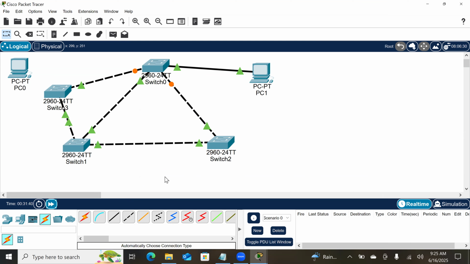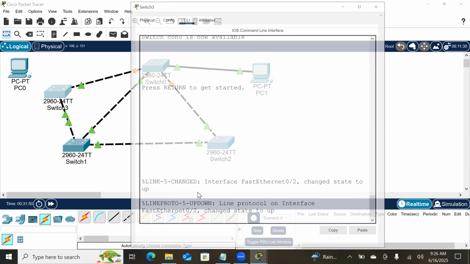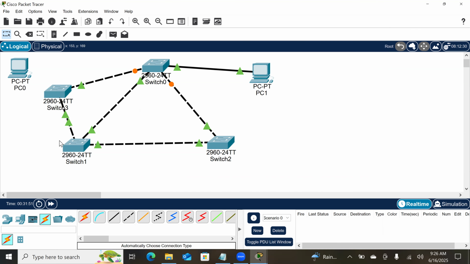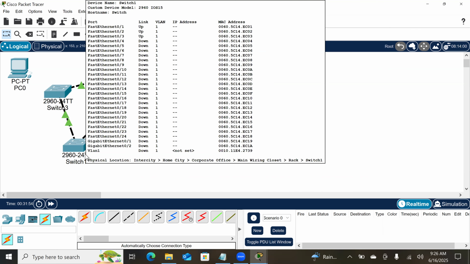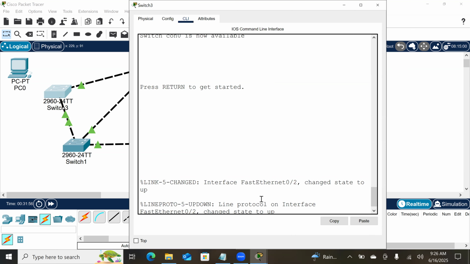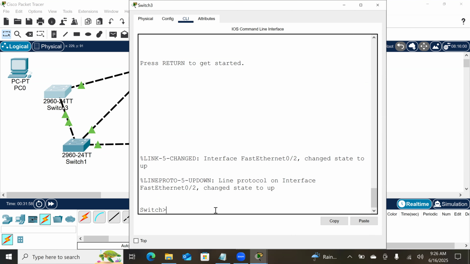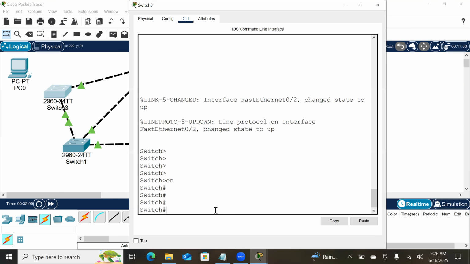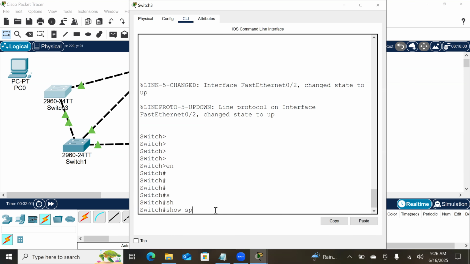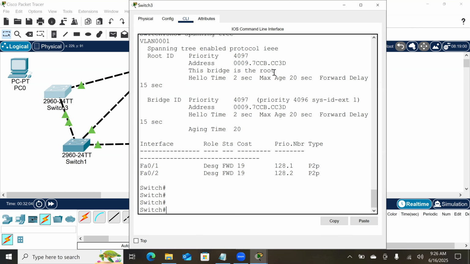Now, which is the root bridge switch? The new one. Why? Because I didn't set any guard mode on this actual root bridge switch. I did it on the non-root bridge switch. Let's check here. Show spanning tree. It says that I am the root. I am the root bridge switch.